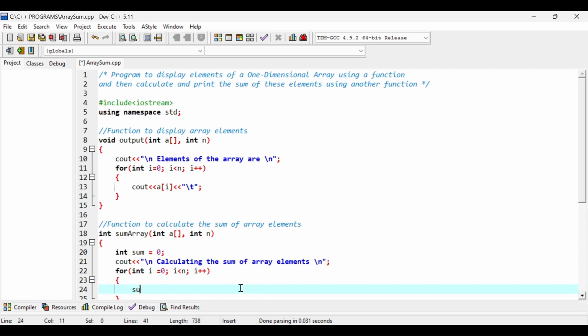I am going to type sum equal to sum plus, and then the name of the array. In this case I am going to type the formal parameter name, and then square brackets, and inside the square brackets the value of i. What I am doing, I am adding every element to the previous value of sum. So initially sum will be 0. So 0 plus, let's suppose my first value is 10. So 0 plus 10 will be 10, and that will be stored into sum.